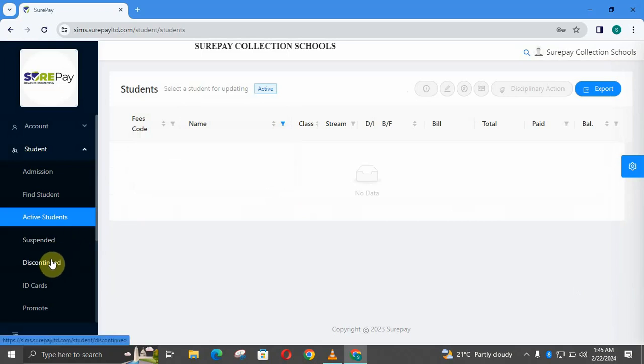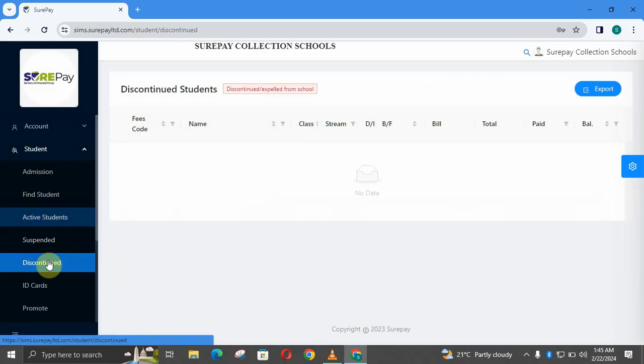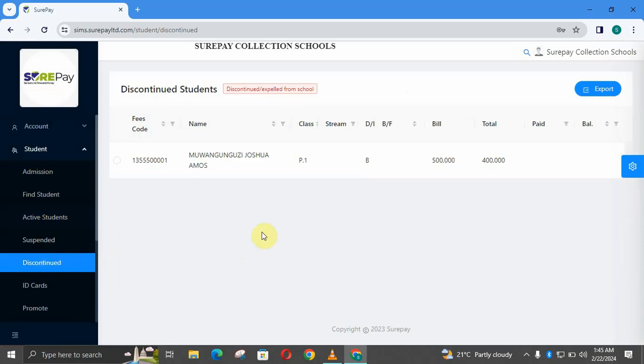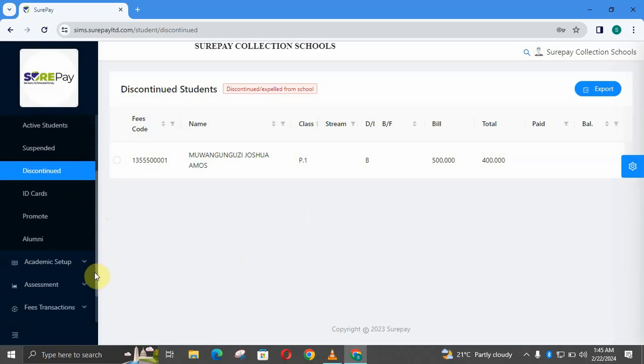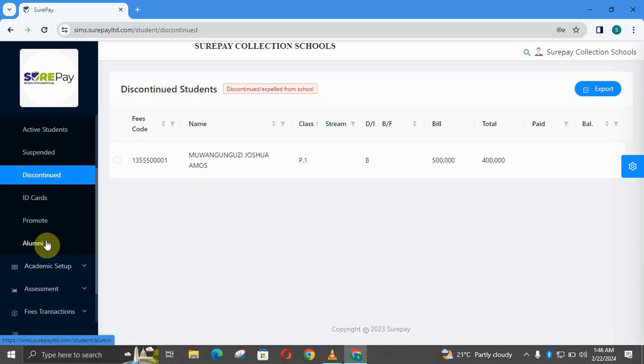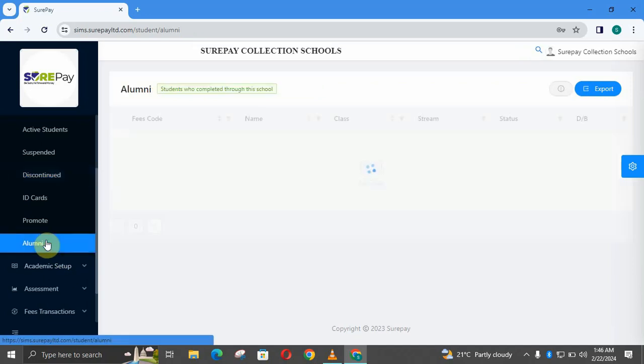However, we can now locate Mwangzi if we come to the discontinued learners. That's where we can always find those learners that we've fully decided to discontinue from our membership. Then the last section we want to see is called the alumni. So the alumni, you see that alumni, students who completed through the school, like the candidate classes, this is the section where we are always going to have their information after we've promoted our learners. So we shall have them sent to this section here.